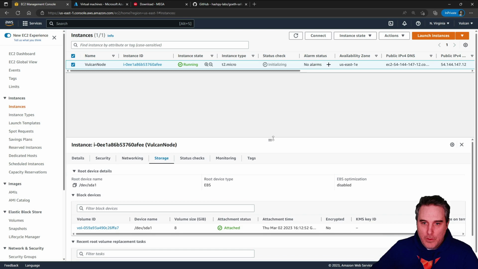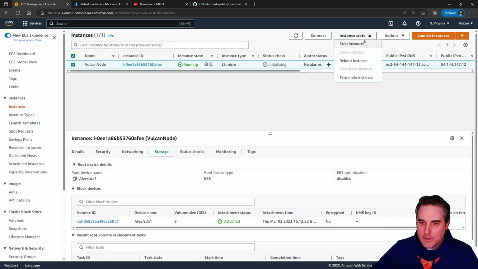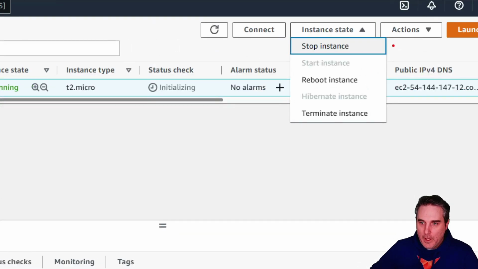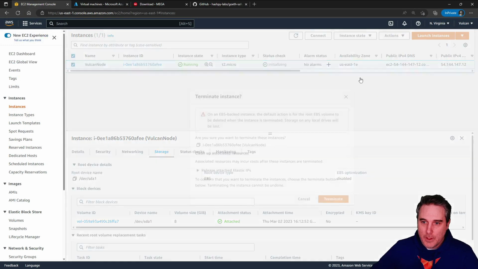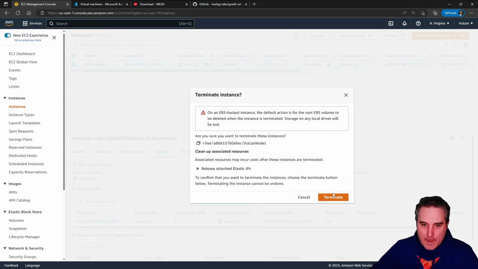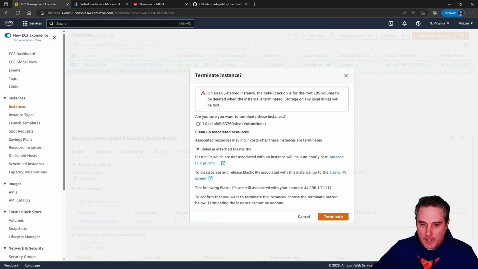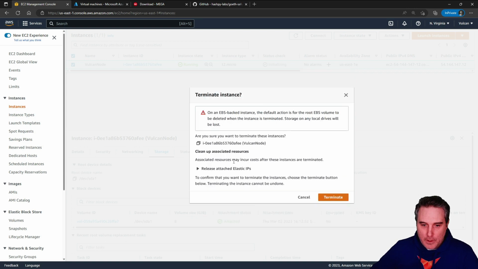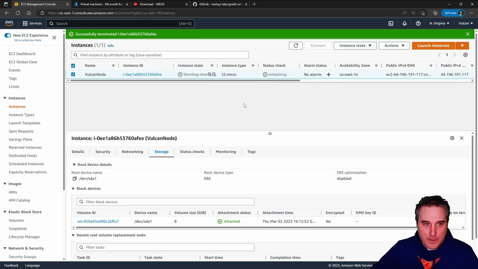And quite simply, all you want to do is go up to this instance state. Most of you have probably clicked on this to stop. If it's stopped now, that's fine. But what we're going to do here is this time click on terminate instance. So I'm going to go ahead and terminate the instance. It's asking, are you sure that you want to terminate? There's an elastic IP associated with it. So I will click on terminate now for the instance.